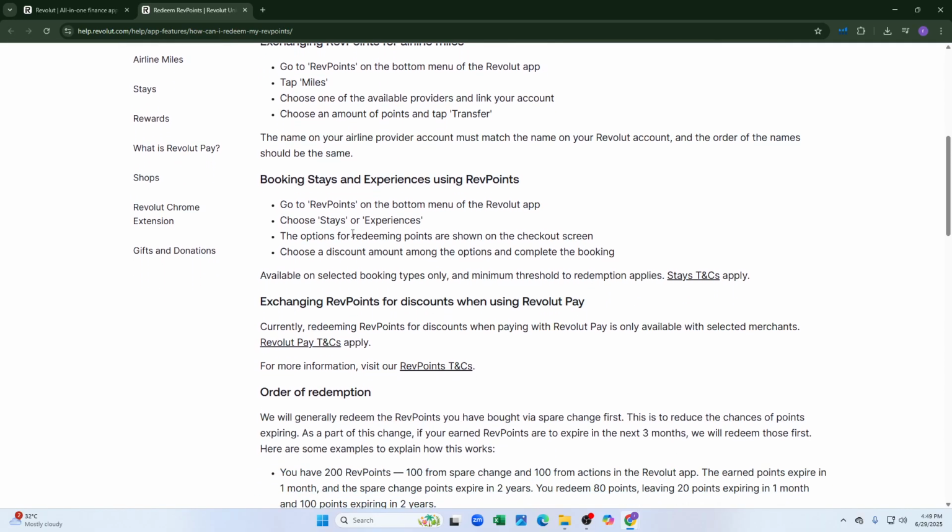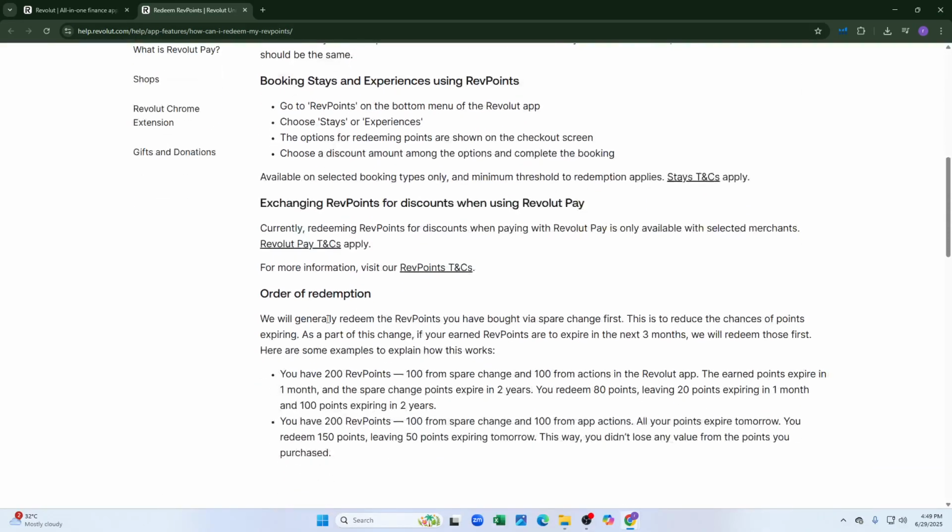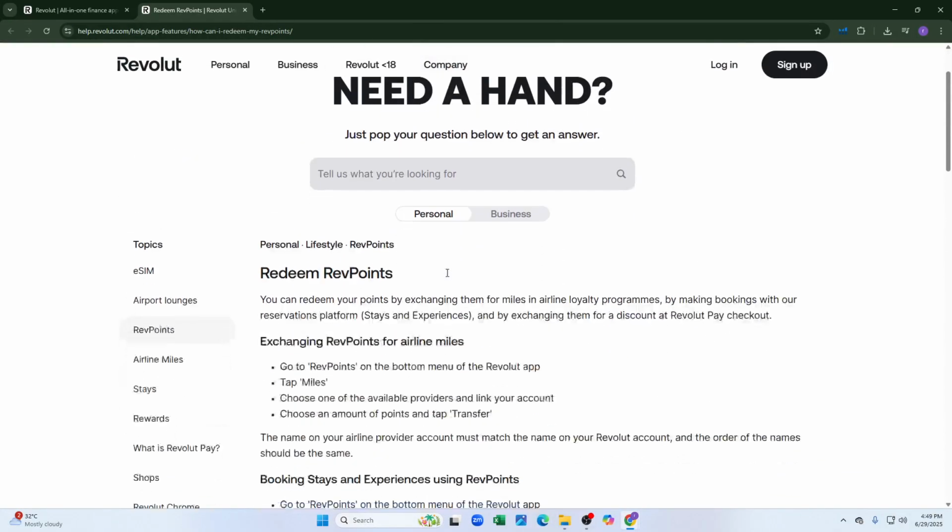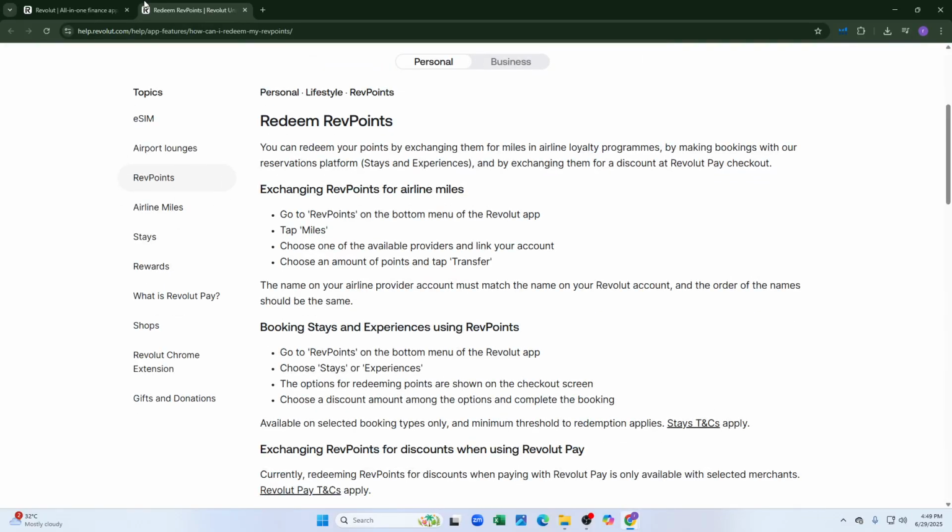You can go to Rev points on the bottom menu of the Revolut app and choose stays or experiences. The options for redeeming points are shown on the checkout screen. Choose a discount amount among the options and complete the booking. And after that, currently redeeming Rev points for discounts when paying with Revolut Pay is only available with selected merchants, and that's it. Those are the two or three options or methods you can use to exchange Rev points into cash.